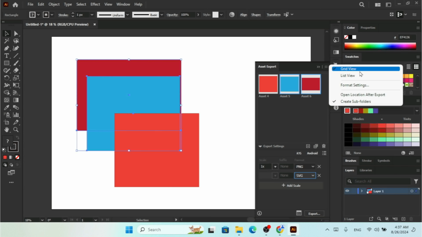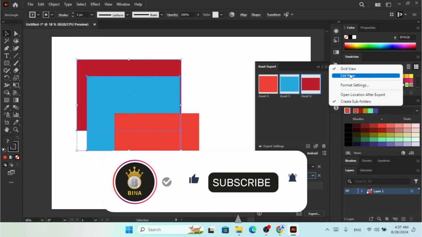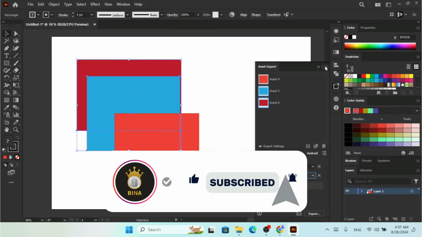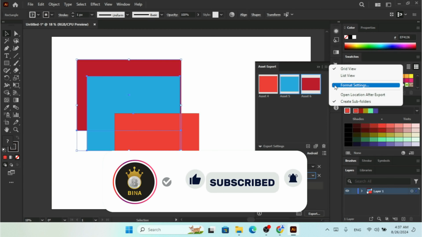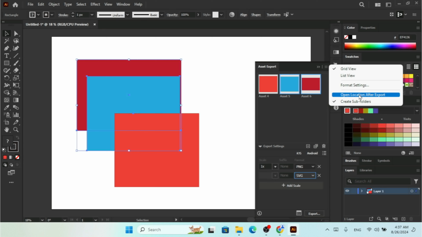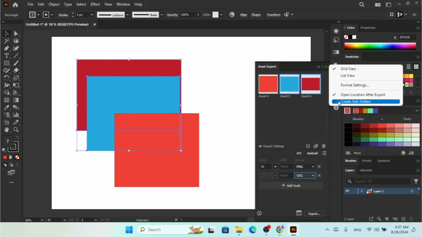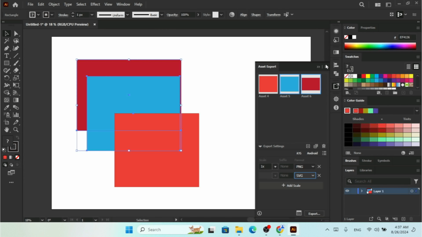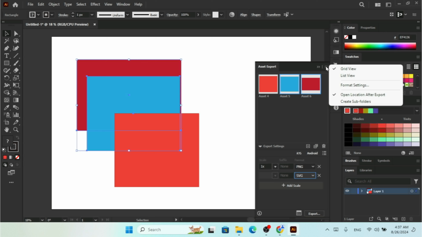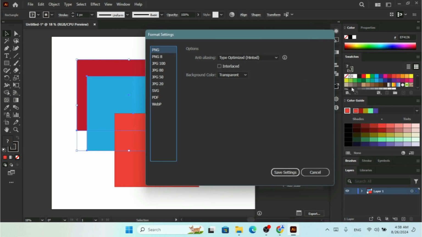So we have different options, like I can click on grid view to see this in grid. I can select this on list view, and also here we have this open location after export. If you want to see the location after export, you have to check this option. And here we have this create subfolders. If you don't want to create subfolders, simply click here to uncheck that, and now it's not going to create these subfolders. And if I want to change the format settings, simply I'm going to click right here.